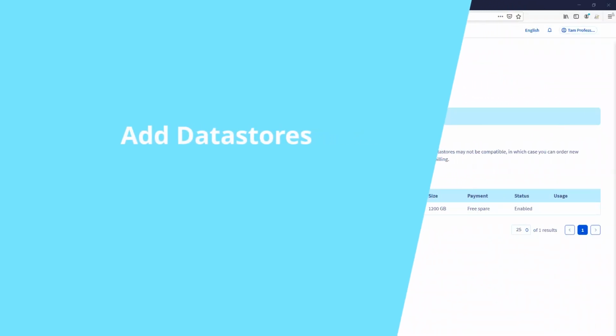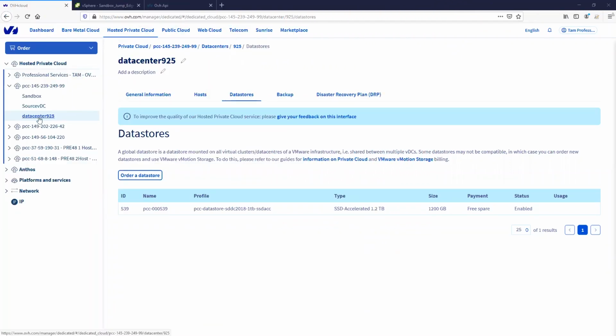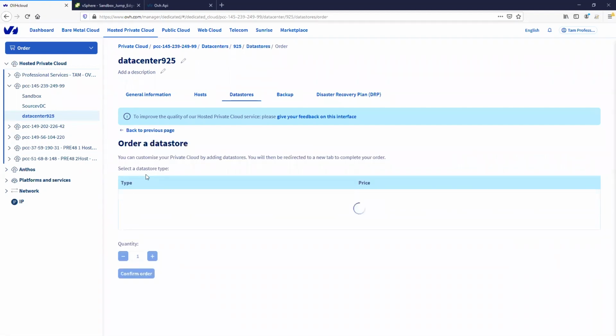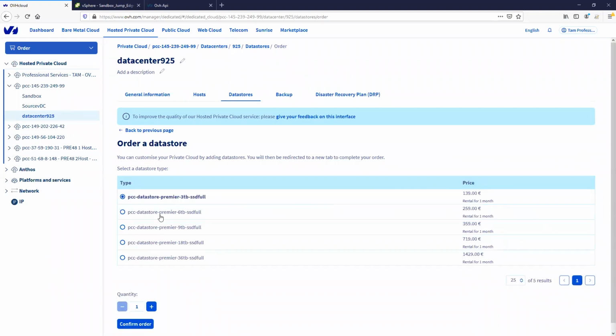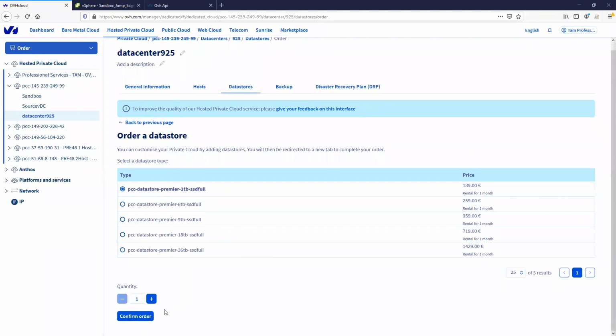To add new data stores, we navigate again to the new data center and this time choose Datastores. Here we can click on the Order a Data Store button. And again, once this is finished loading, we can choose the data store type and the quantity of that data store we want to add to the new data center. Again, click Confirm Order and go through the remaining order and payment steps.